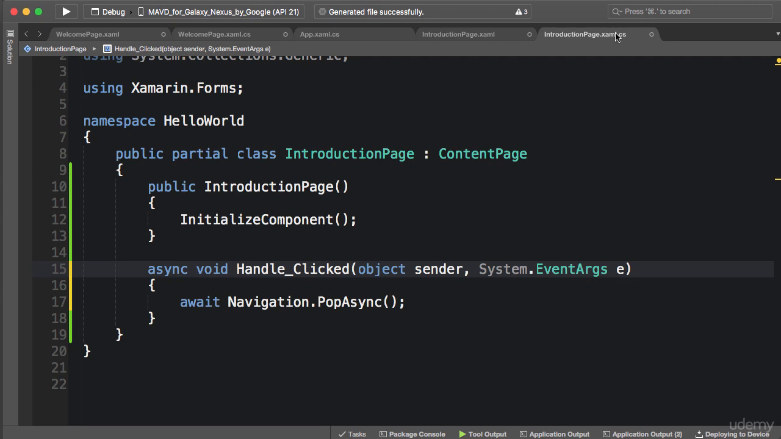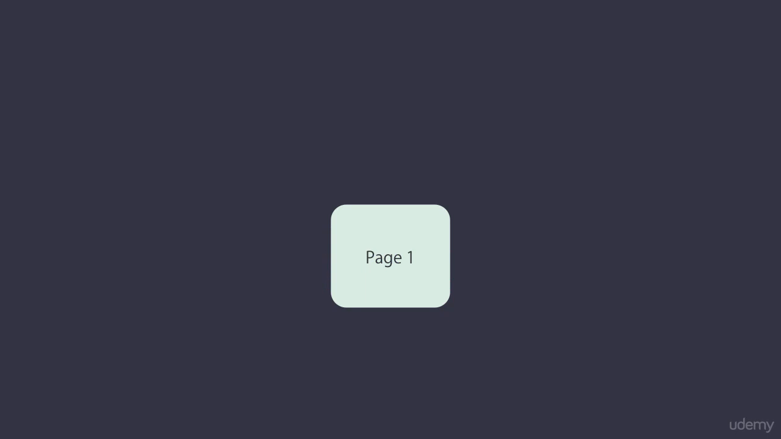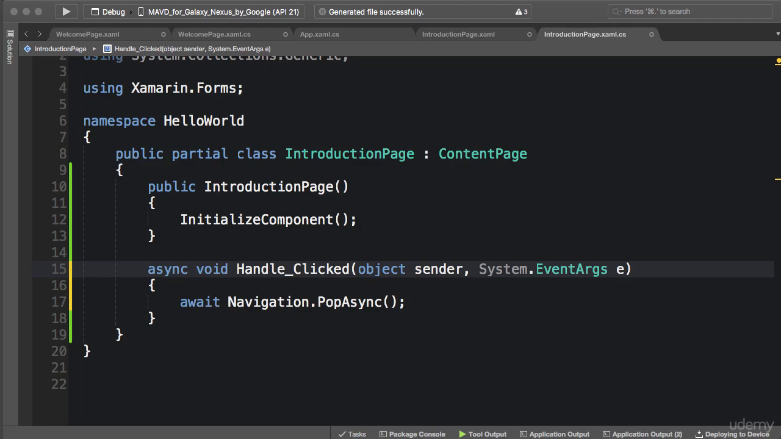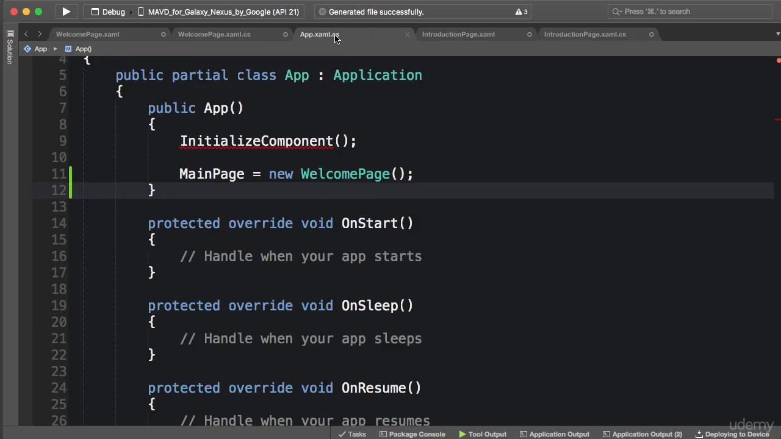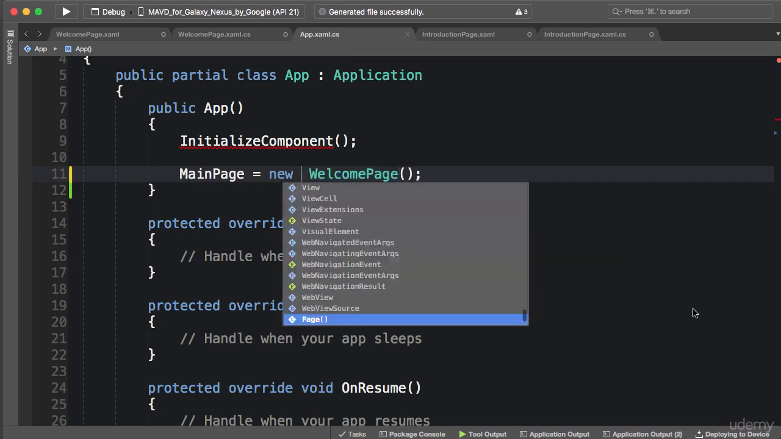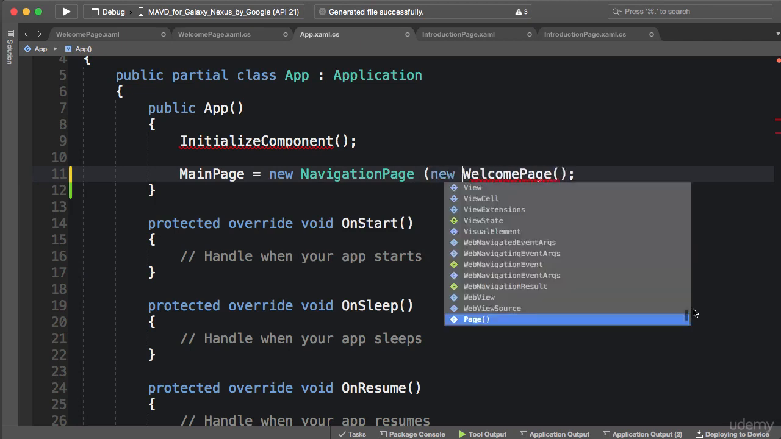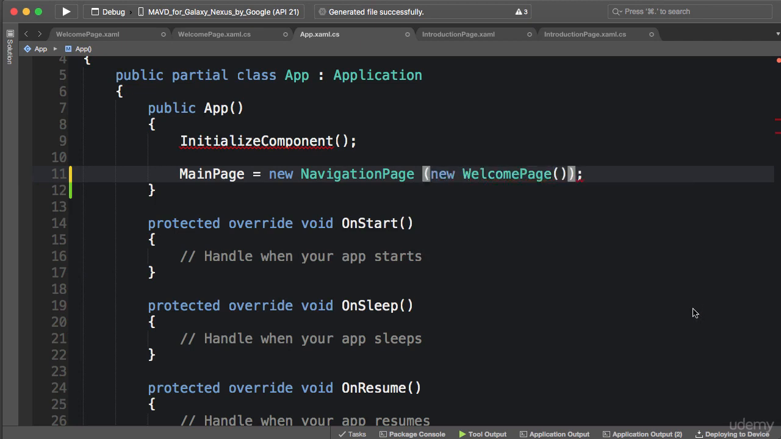So as you might guess, hierarchical navigation uses a stack structure to manage navigation. So we push pages onto the stack and pop the one on top of the stack, which we refer to as the active page. Now the final step. In our App class, where we set the main page, here we need to wrap our welcome page inside a NavigationPage. So new NavigationPage, and in the constructor, we pass a new WelcomePage. This is a requirement for implementing navigation.